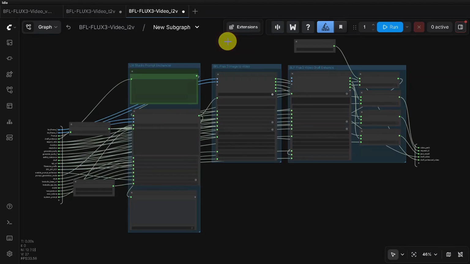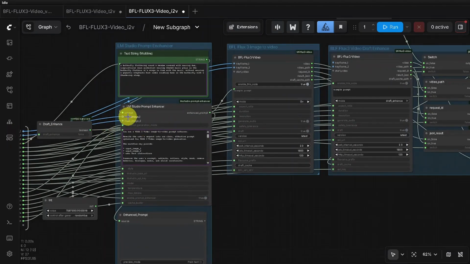Now the thing to notice here is the keyframe inputs. They get connected to the LM Studio prompt enhancer, and they also get connected to the BFL Flux 3 video node as well. Okay, so then they do not get connected to the second BFL Flux 3 video node. That will generate an error if you connect them up to over there, because that is set to draft enhance mode.